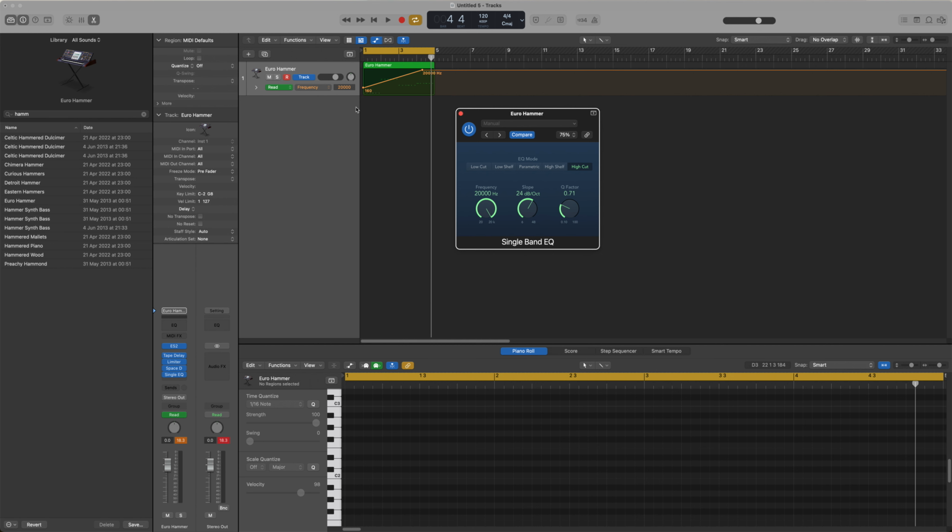So this is a really good effect to be able to use, a good piece of automation to be able to include in your work.